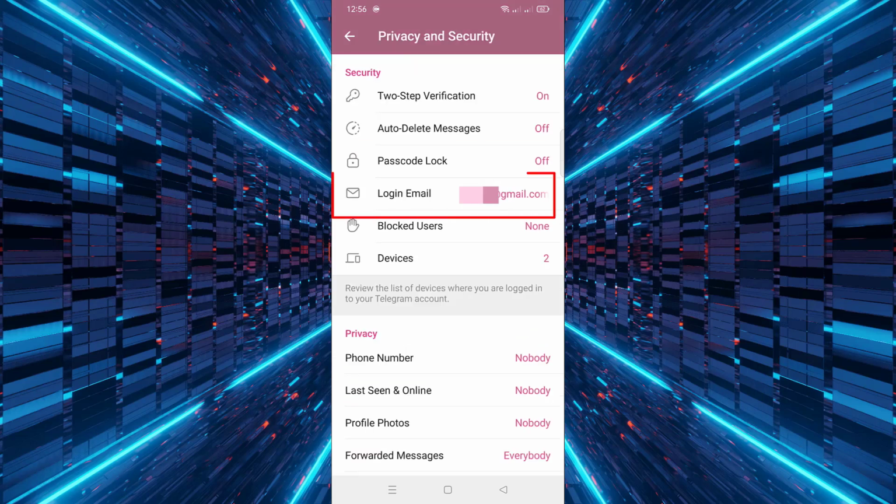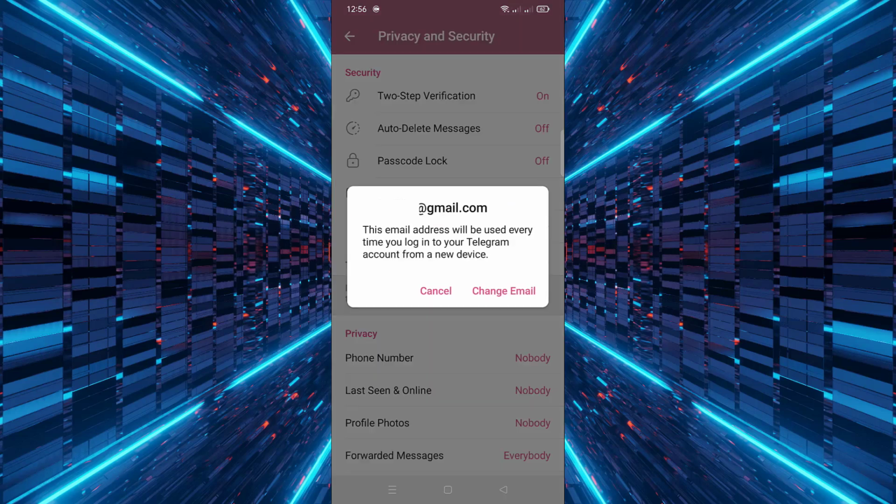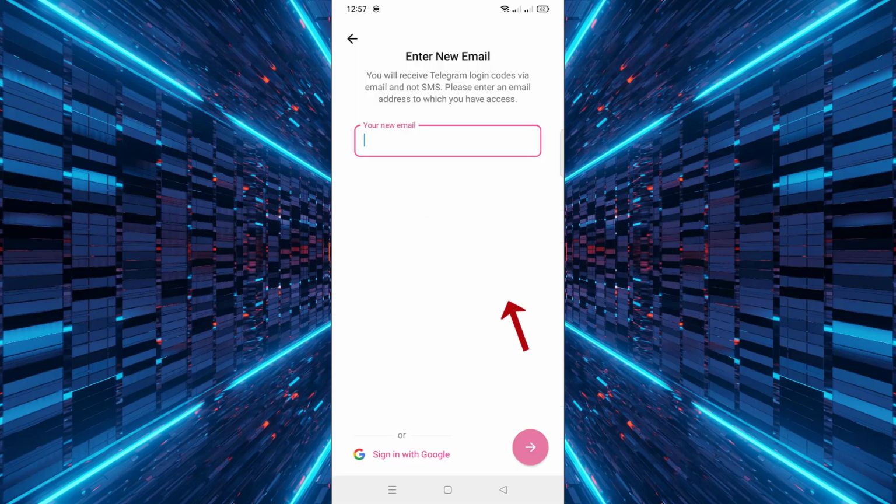Scroll down until you find the section called Login Email. Tap on it, then choose Change Email. Enter your new email address carefully. Tap the Next icon to proceed.